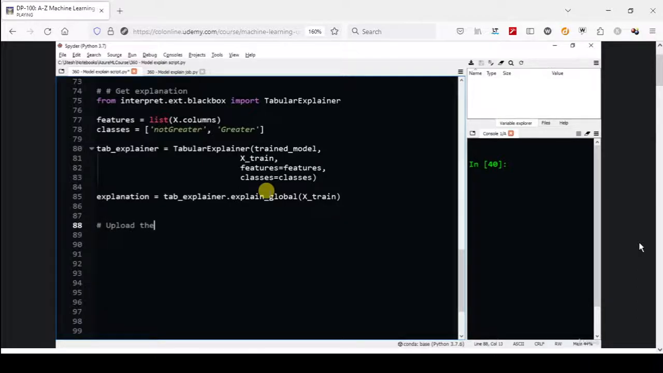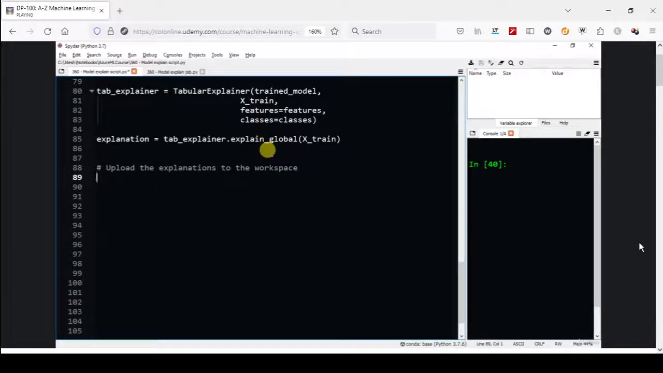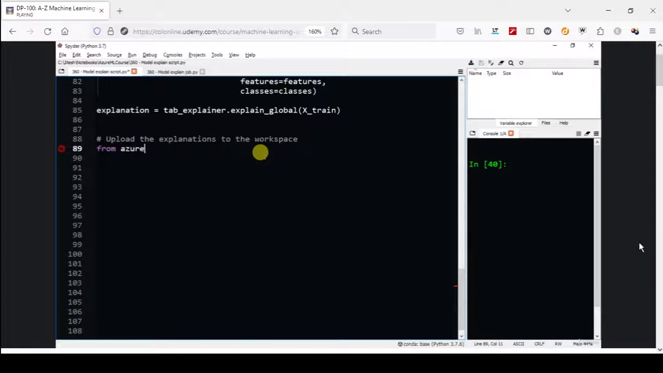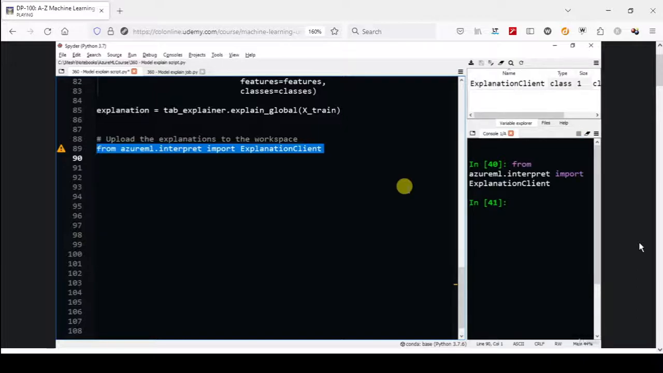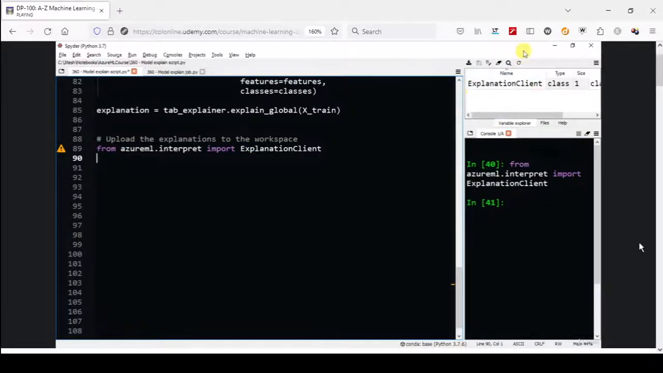Now, in order to upload these explanations to the Azure ML workspace, we need to create an explanation client object. For that, let me import another class from azureml.interpret: from azureml.interpret import ExplanationClient, with E and C capital. And first of all, let me select and run just this particular line so that we can see the description of this explanation client. Let me open it.